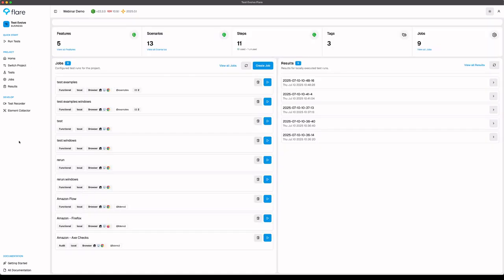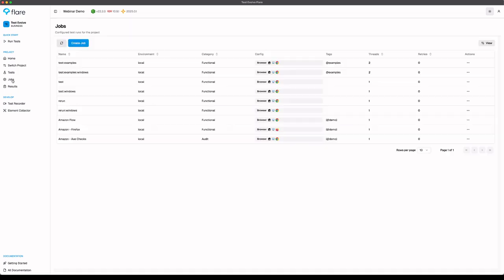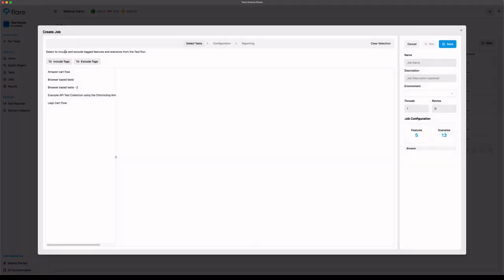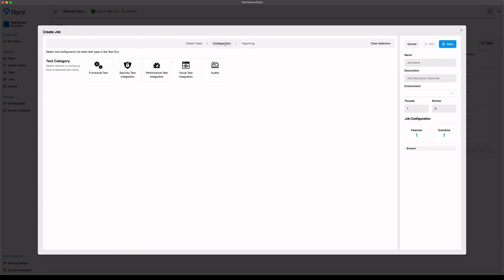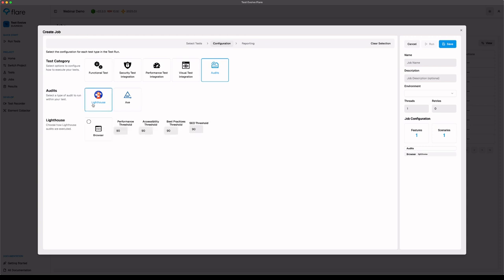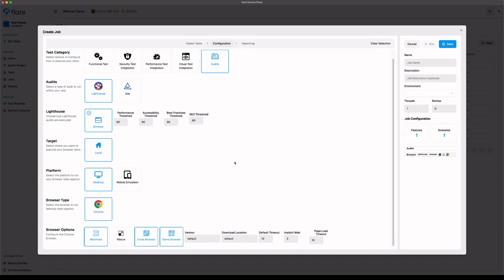So let's go back to the home page. Let's add another variation on an audit check. So if we go to jobs again, let's create a new job. Same deal again, just the Amazon cart flow, but this time we're going to perform an audit with Lighthouse. So Lighthouse is a popular tool that measures the performance, accessibility, and looks at SEO on your website. Lots of developers will already be very familiar with this tool, so when you're including these checks as part of your automated test, they'll have an understanding of the issues you're raising.